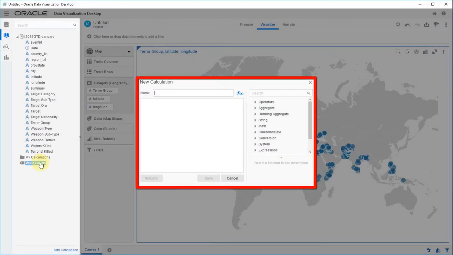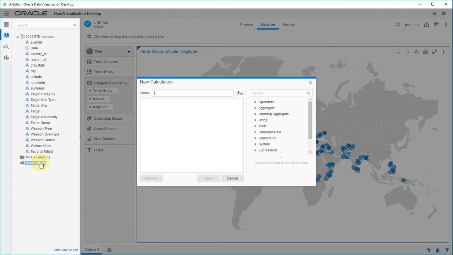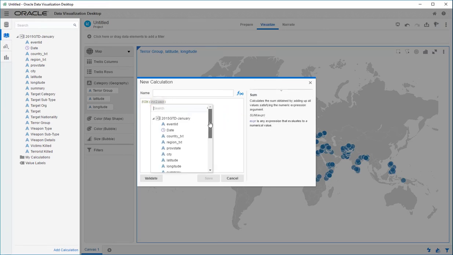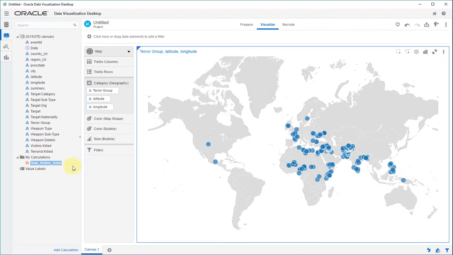This is the calculation dialog window. We are going to add a calculation, and we are going to have this calculation sum up all of the victims killed in these terrorist attacks. We will name this calculation Total Victims Killed and then select Save. Now we will take our new calculation and insert it into our map.